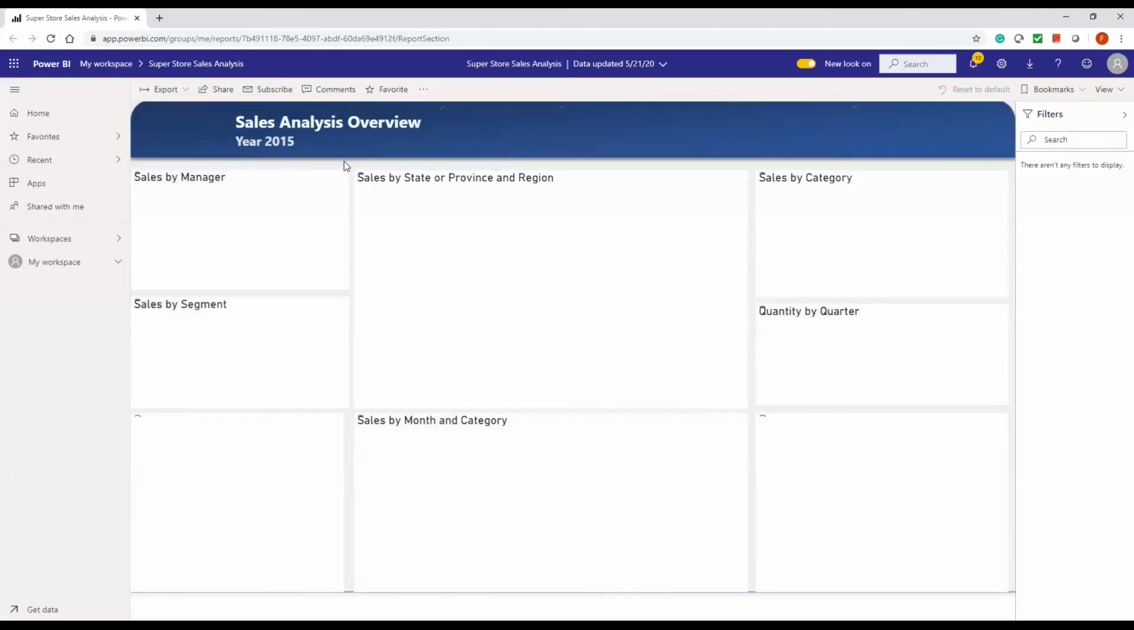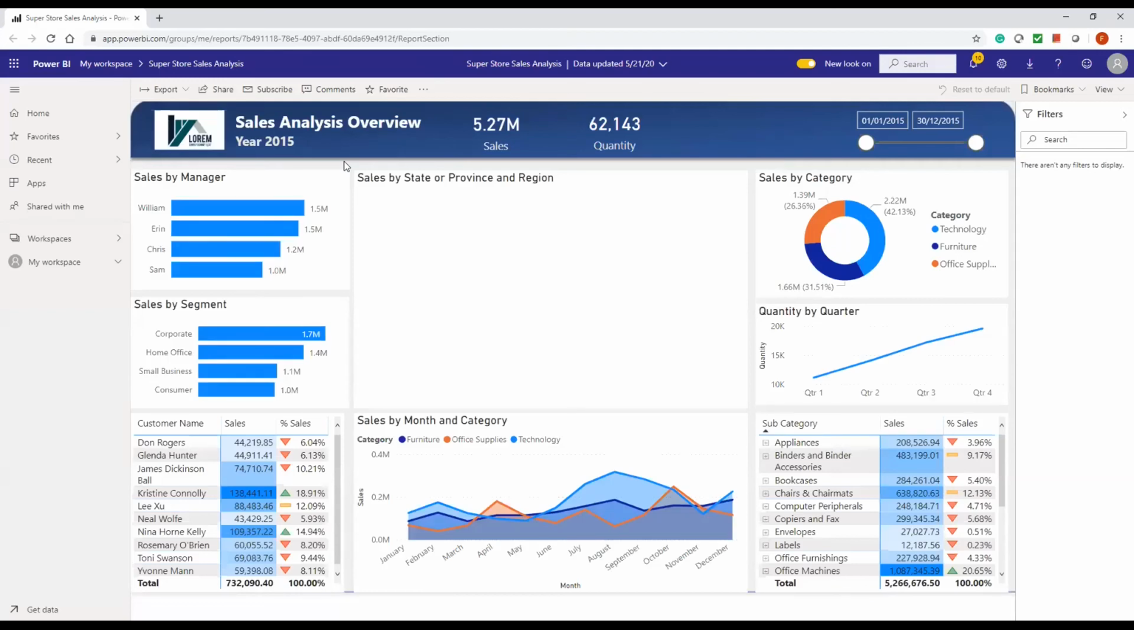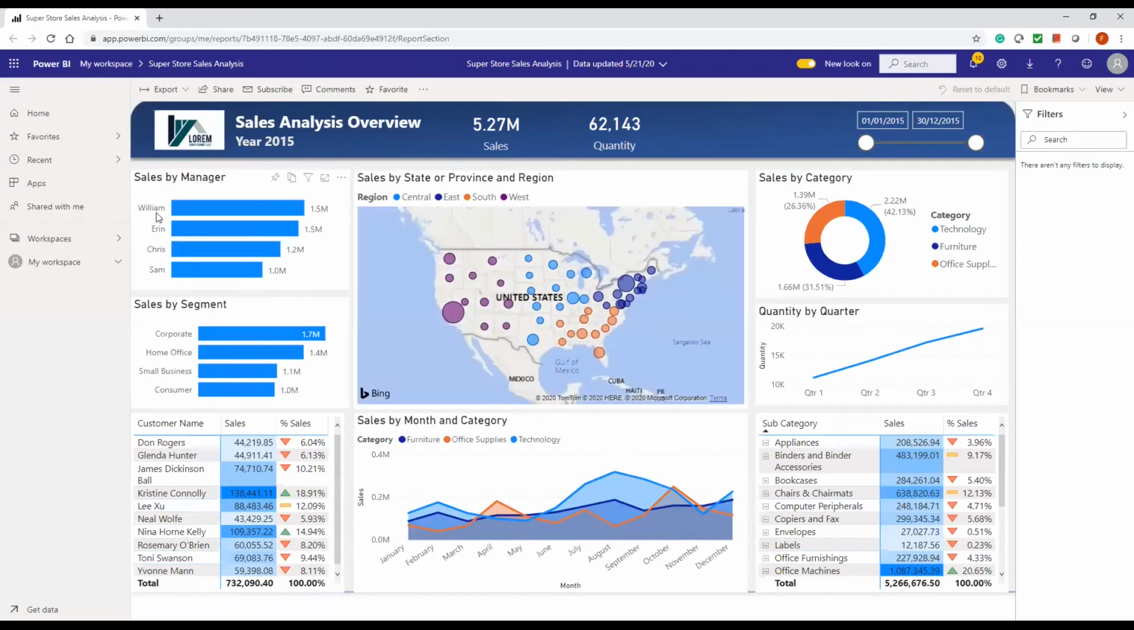Yeah. See, the dashboard I created is now in the Power BI cloud service. Same interactions, every functionality is there, right?